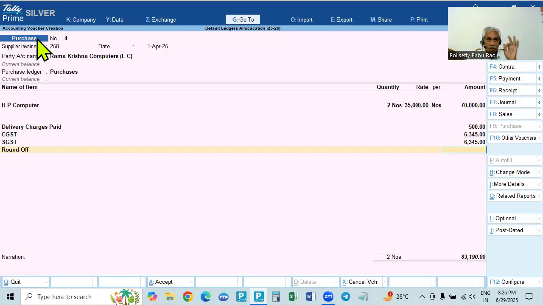For sales also, when you open the voucher, these will automatically appear, that is, they will be allocated. And when you enter the stock items, tax will be calculated automatically. And when you give the amounts for the additional expenses, the tax will change, be recalculated, and round off will be done. Okay, this is the thing.